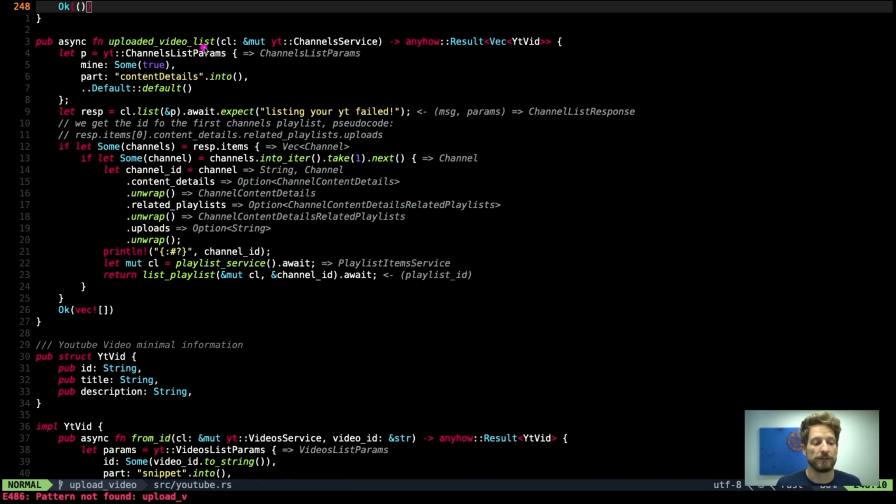So we get the uploaded video list, but this returns a vector of YTvid structs, and you can see the definition down here. It has the ID, the title, and the description of the video. That makes it easier to be sure we have the correct videos to work with. So what's happening in here is, and that's why here's the pseudocode, if you were to write this in, I don't know, JavaScript, we have to get the first items, content details, related playlists, uploads. So these are all uploaded videos on your YouTube channel.